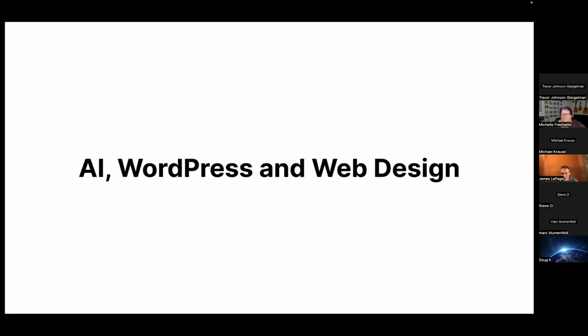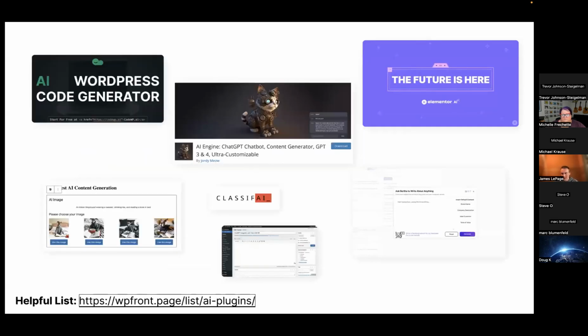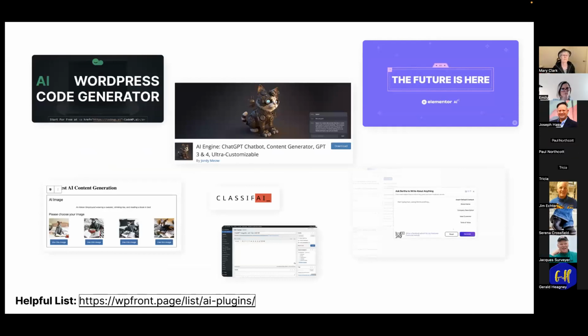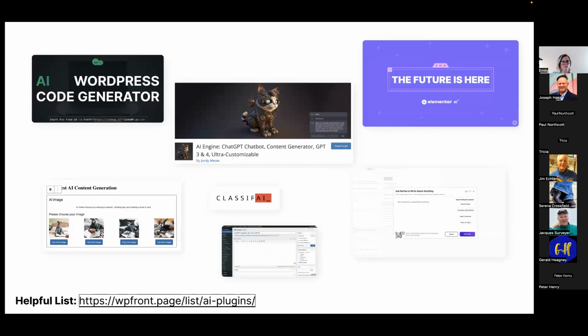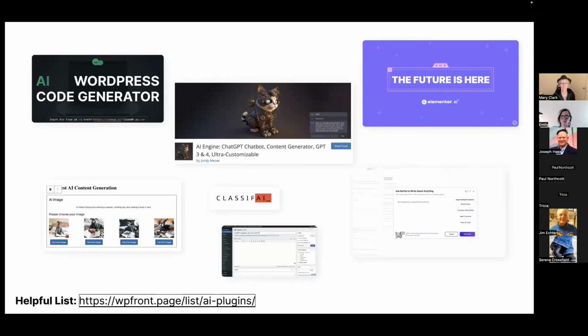Okay, now let's jump into WordPress specifically, and web design and AI. In WordPress, we're seeing a growth of a lot of WordPress-specific solutions. For me, I created CodeWP, which creates code snippets using AI, and I'll talk more about how we do that in a bit. But there are also a lot of different things sitting on top of the OpenAI ChatGPT API.